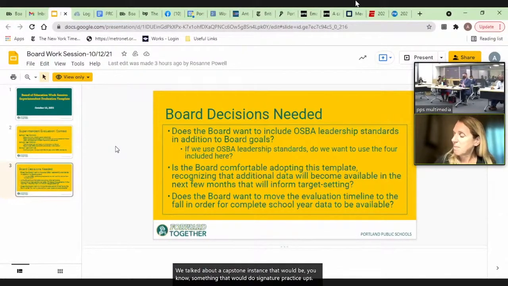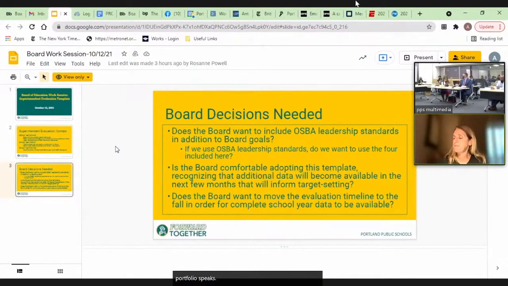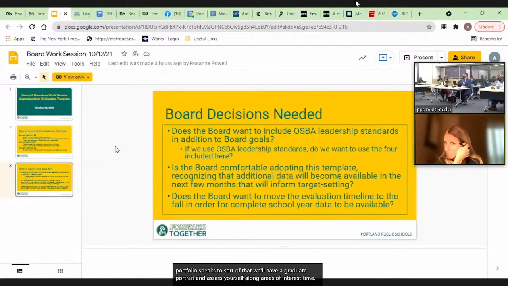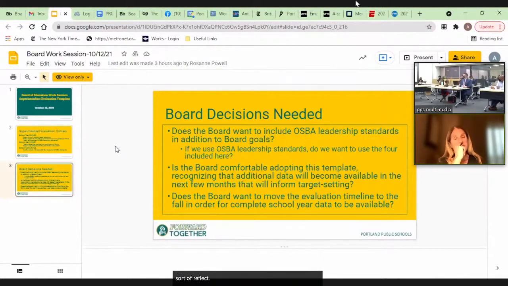in PPS, that in the eighth grade, students would know entering the middle years that before you leave here, you're going to have to present publicly a portfolio that speaks to that wheel of the graduate portrait, where you assess yourself along areas of, whether it's content knowledge or empathy or compassion or any of the other dispositions. And we thought it would be important for a student to reflect on their own sense of growing agency and personal growth about where they are on the graduate portrait.